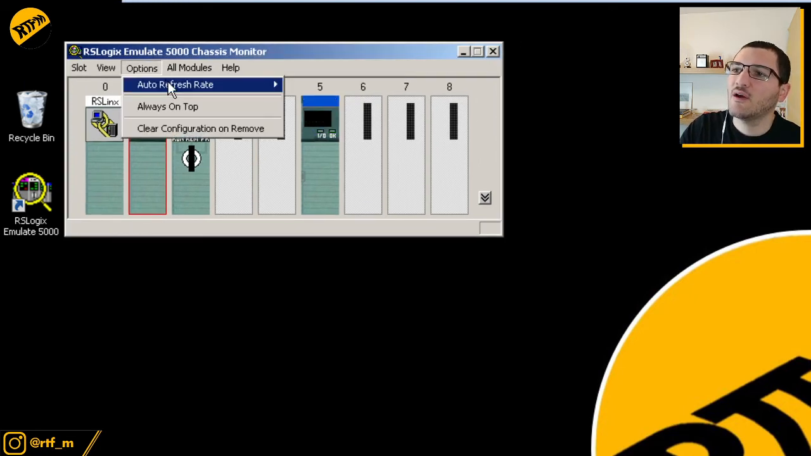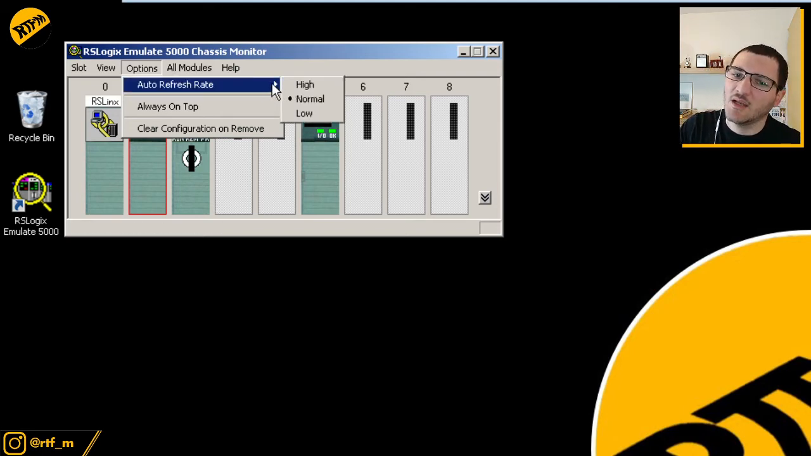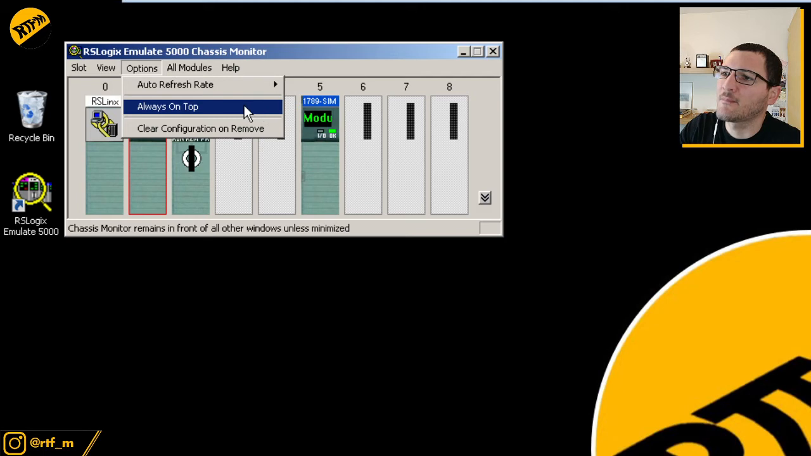What else have we got here? Auto refresh. I always leave that set to normal; I really never use high or low. Basically, if you set it to normal, it updates the module display once every second. If you set it to high, it will be twice every second. If you set it to low, it's going to be once every 2 seconds. I never changed that really. Normal is fine. This is pretty good.